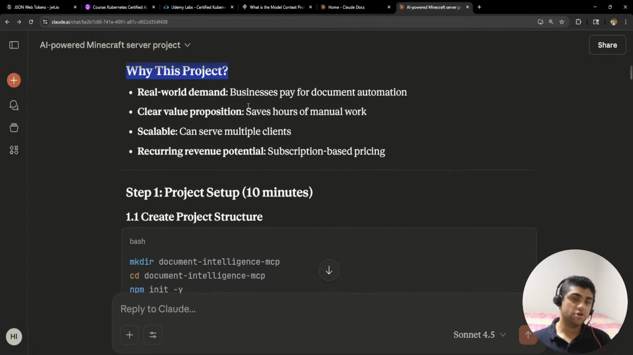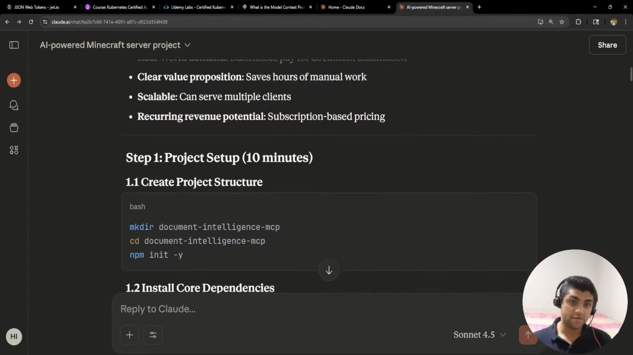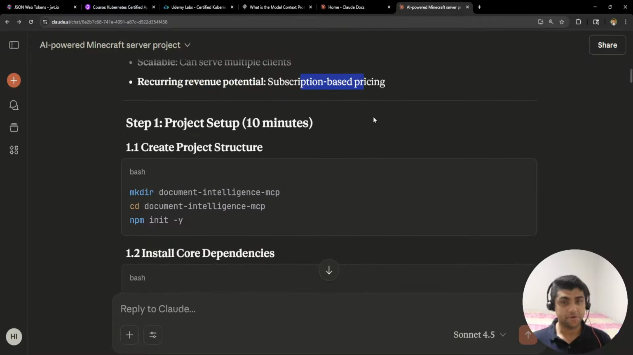I chose this, or this model chose this, because of real-world demand. Businesses pay for document automation. There's a clear value proposition: it saves hours of manual work. And it's scalable, it can serve multiple clients, and has recurring revenue potential, since you can use subscription-based pricing. Now, project setup, 10 minutes.